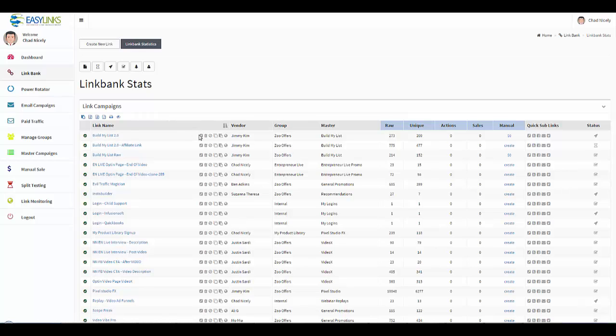Now, if we come over here, these are fast action steps that you can take. You can edit the link, you can delete the link, you can reset your statistics, you can very easily clone the link, you can copy the link, and then this here will take you into your statistics. Same thing you have right here inside the button.